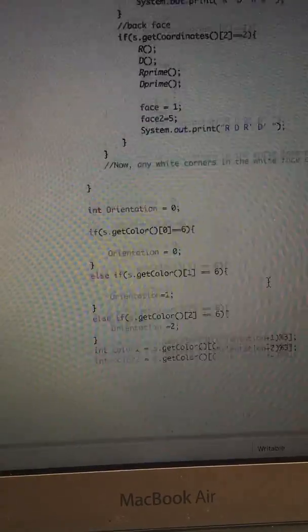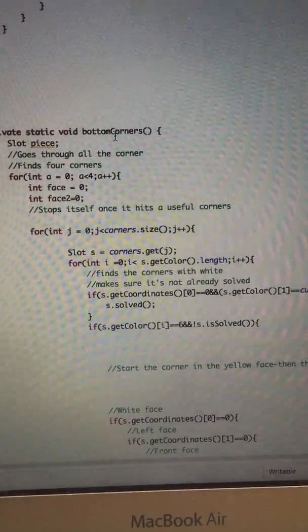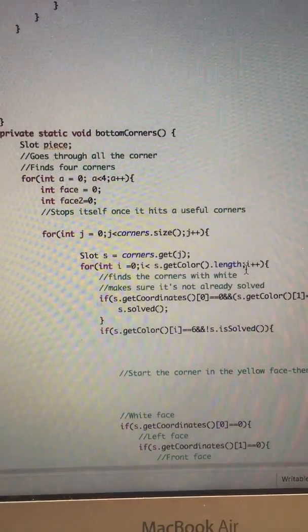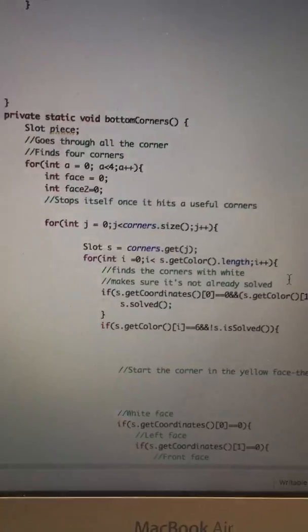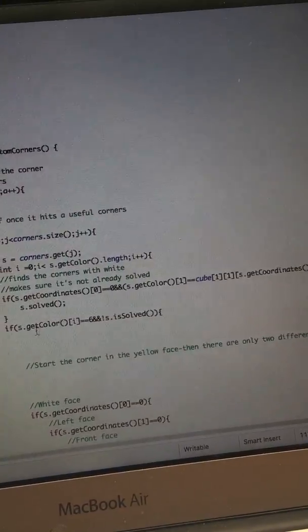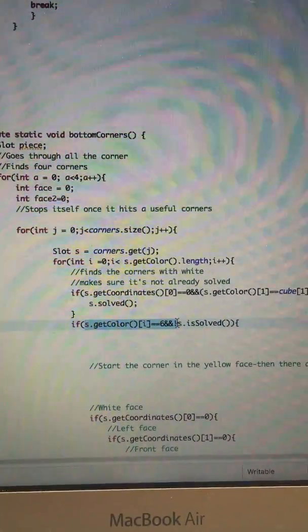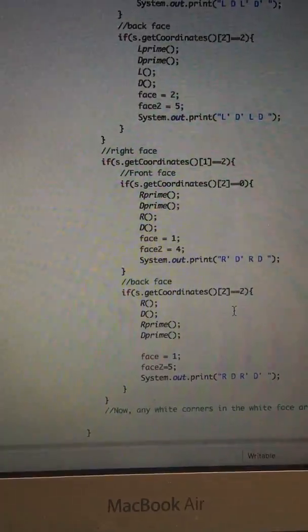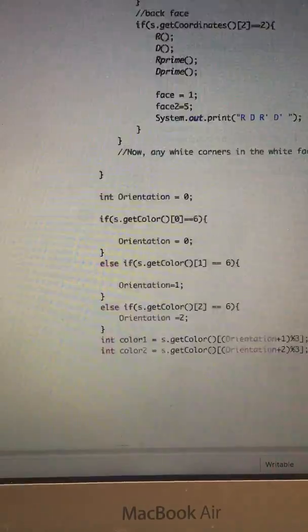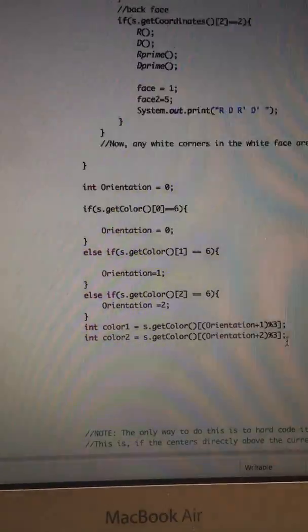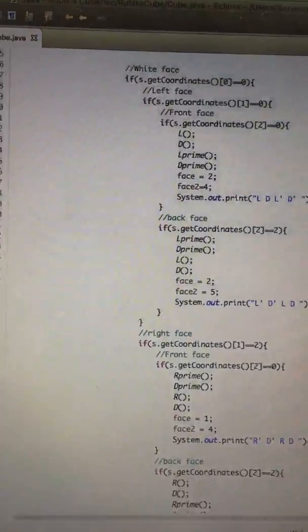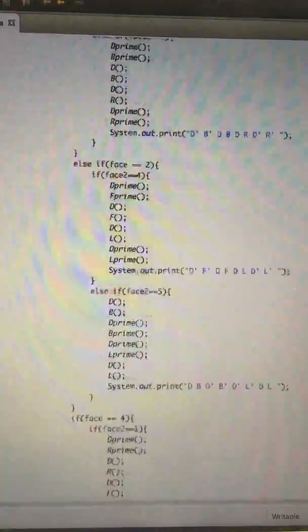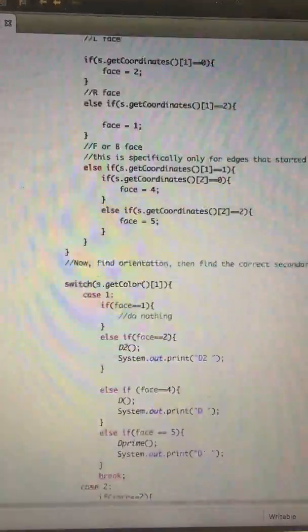Then we come up here to the white corners, the bottom corners method, and what that will do is the same thing. Basically, it finds a piece with white in it, and then it'll go find the correct spot that it needs to go to, and then keep on executing the algorithm until it gets into the correct spot.